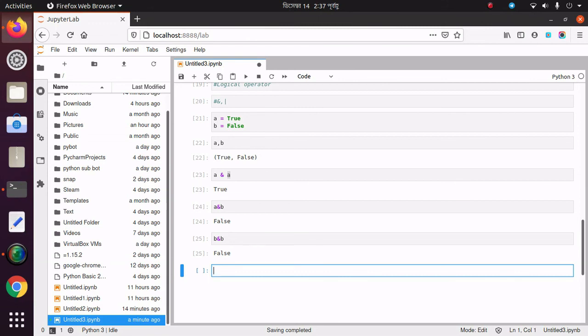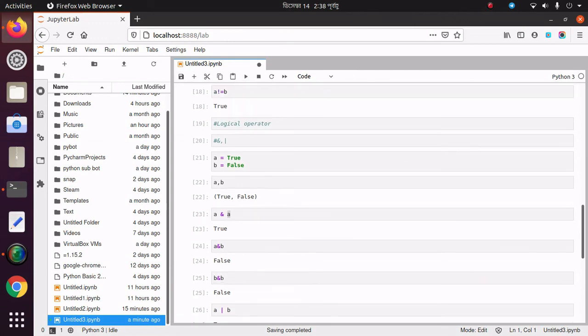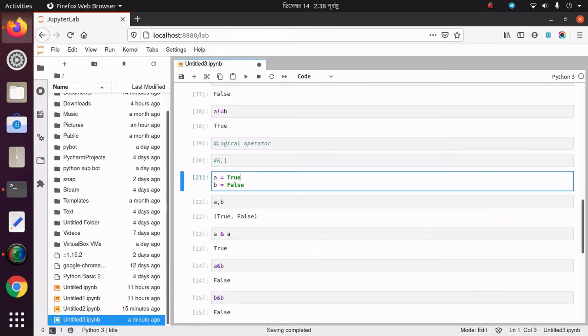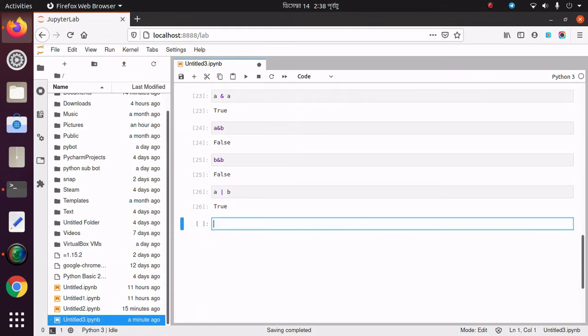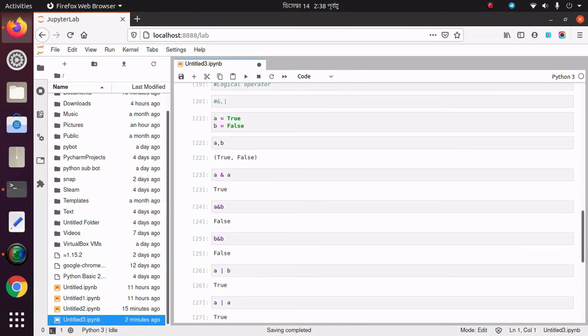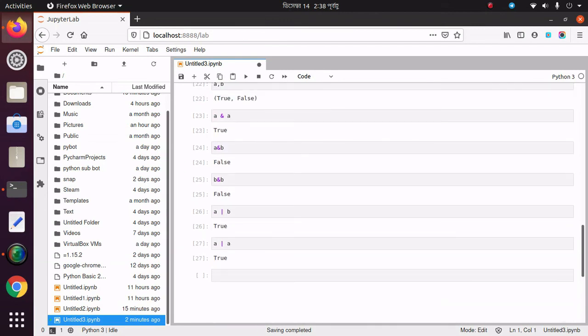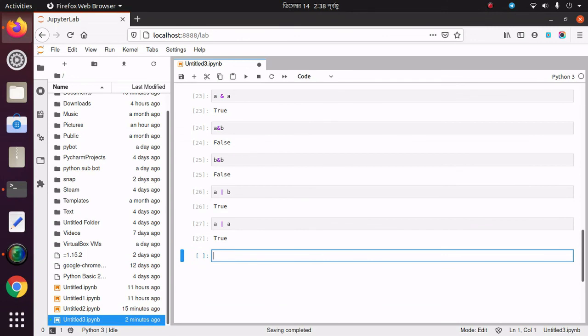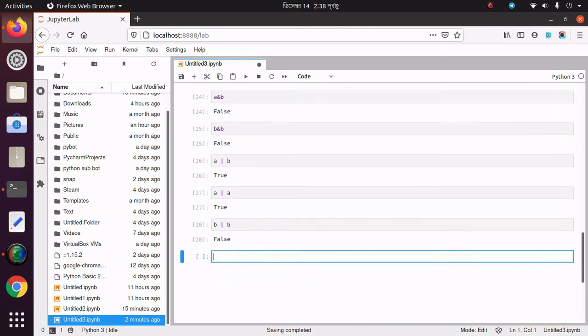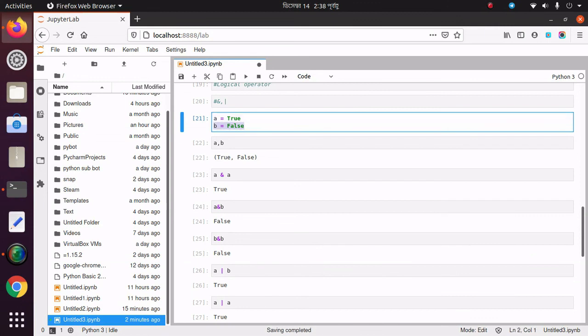Then if we type a or b, our output will be True, because a is True and b is False. If we type a or a, our output is also True, because a is True and a is also True. Then if we type b or b, our output will be False, because b is False and b is also False.